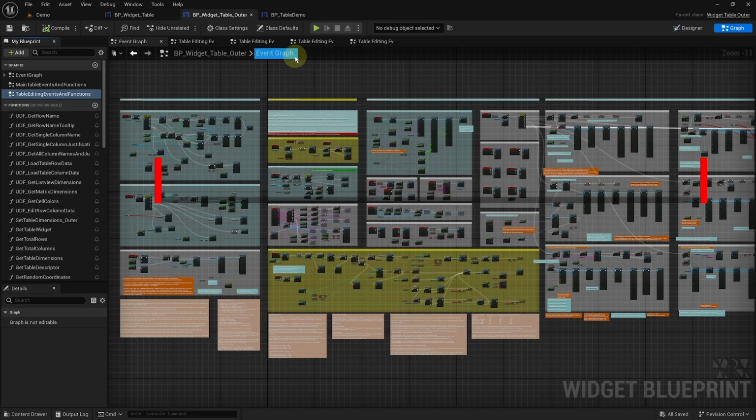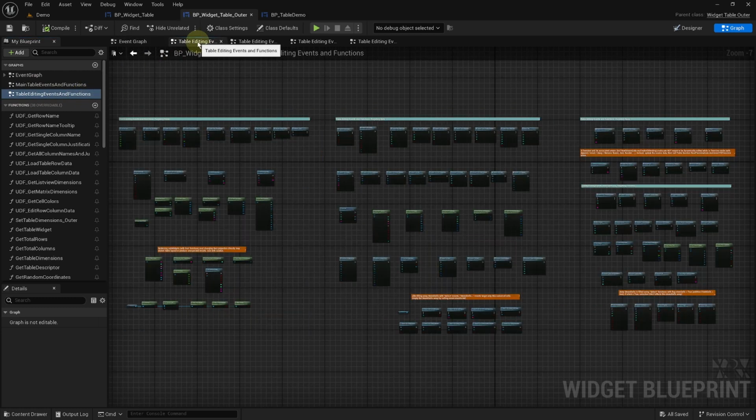As mentioned elsewhere, we spent most of the time in our tutorial videos in the event graph of widget table outer, but this blueprint contains two other graphs that contain extra information. Here we concentrate on the table editing events and functions graph. It contains 3 sections, each of which we'll look at in detail.